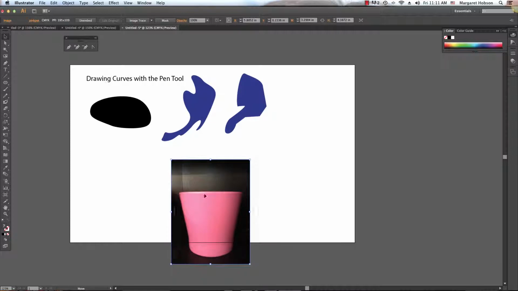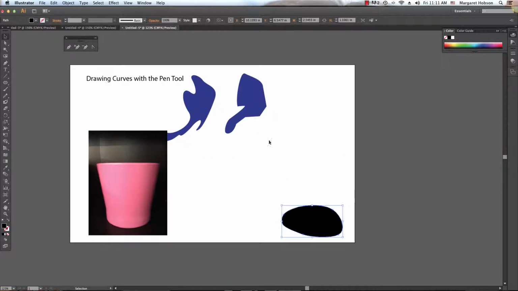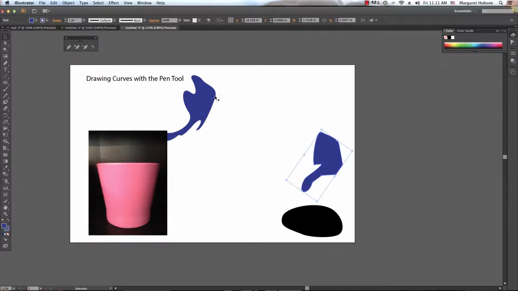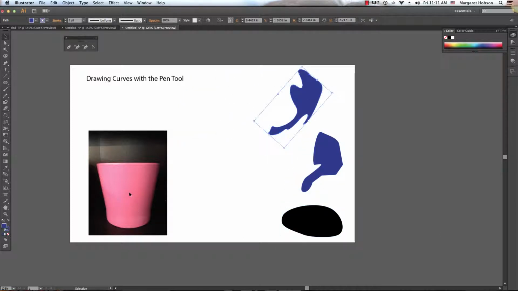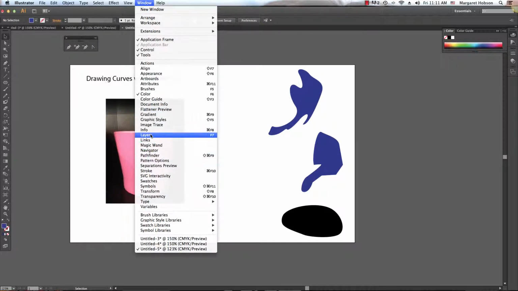I'm going to make it a little bit smaller. Actually, I'm going to move these guys over here. These were our little practice guys. Again, go in, practice, create shapes, have a good time. All right, I can come on in, I can open up my layers.